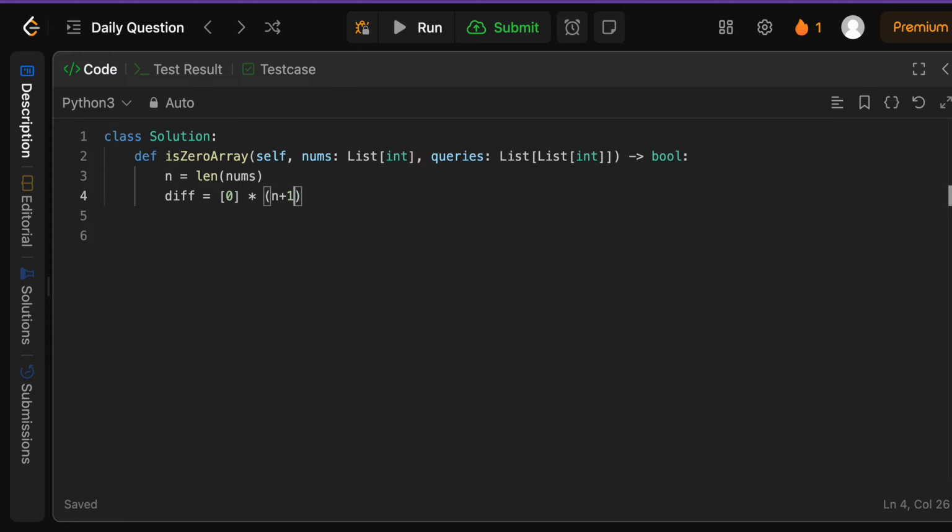And the whole reason why we have n plus 1 and not just a dimension of n is because that extra element will help us handle the decrement at R plus 1 without any index errors. Because if we're at the last index and we don't have one extra index at the end, we'd get an out of bounds or index too high error, which obviously is something that we do not want.